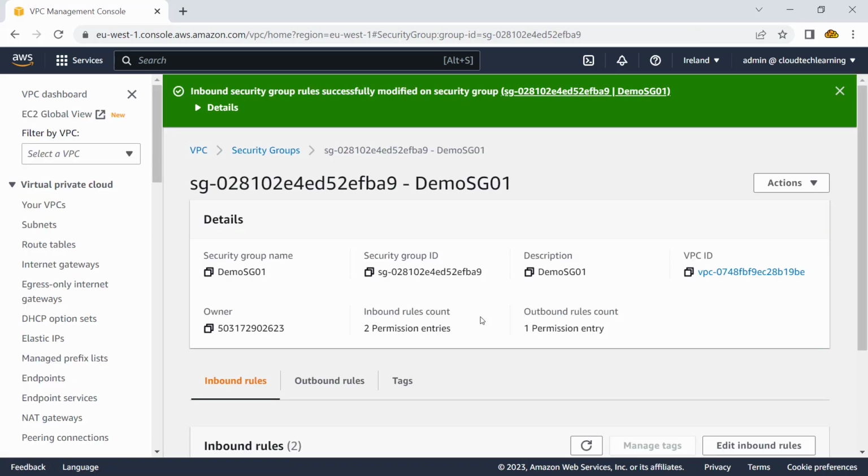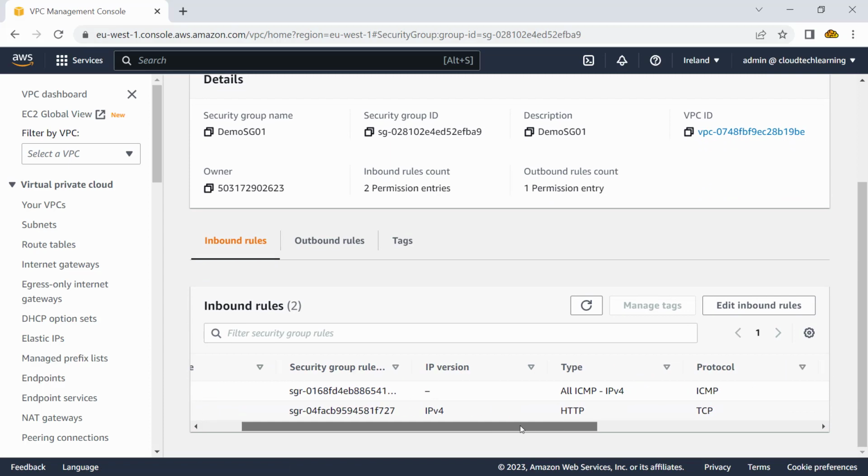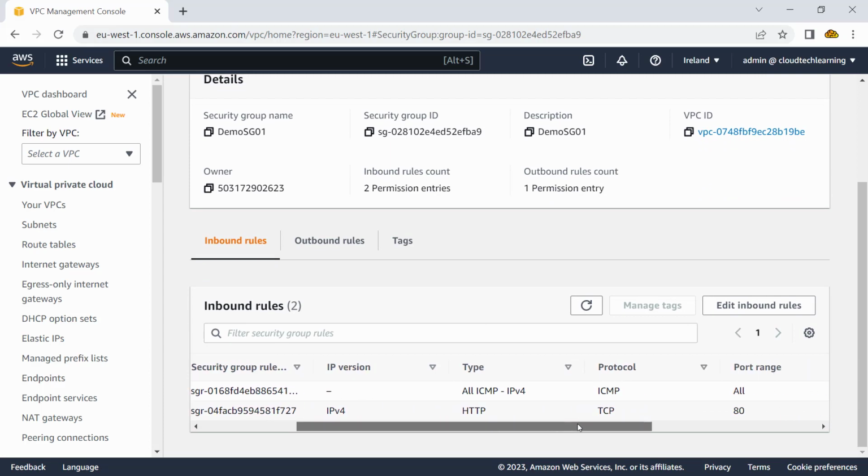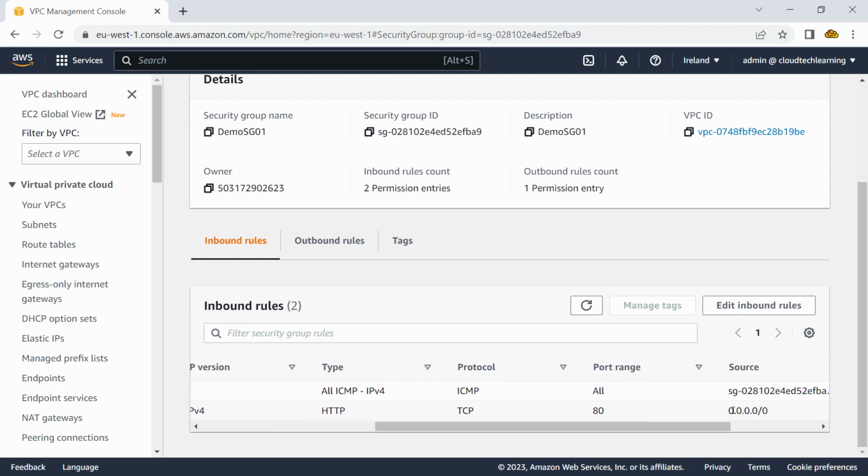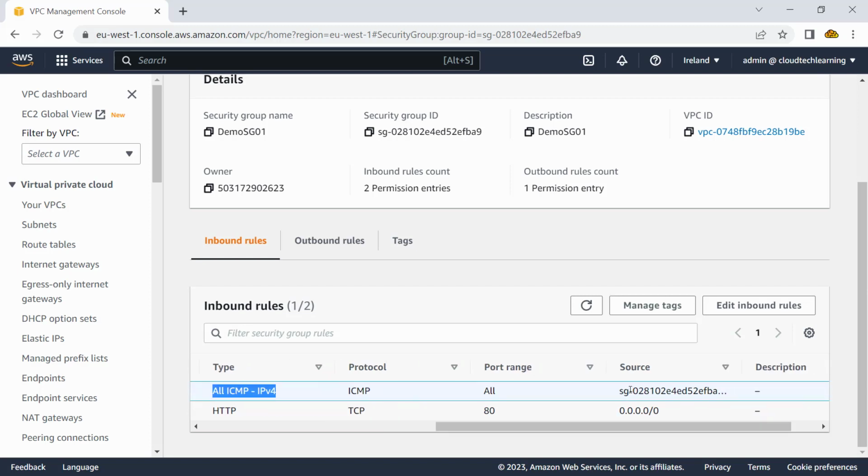Let's read what this rule is now creating. So this rule says I would allow HTTP from anywhere, but ICMP would only be allowed if it is coming from the same security group. So this is a very powerful feature where you could reference the same security group within itself, or you could reference that security group with others also. Let me give an example of that.